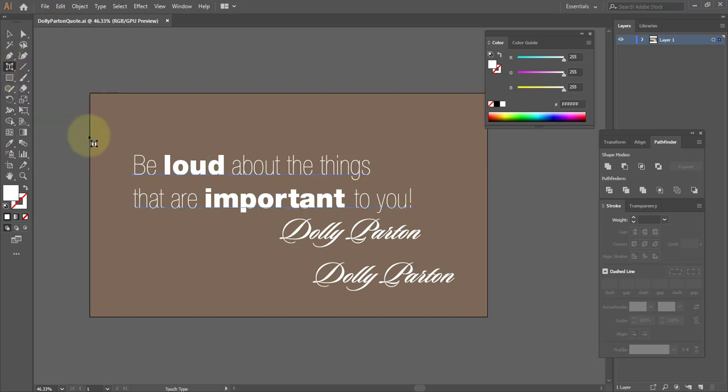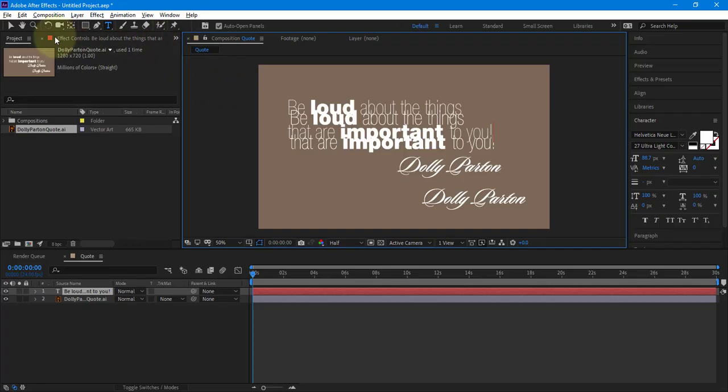Illustrator has this touch type tool where I can click on this and just move it left or right, and those changes will transfer into After Effects very easily. In After Effects I literally have to highlight the letter and adjust the kerning, then highlight the next letter and adjust the kerning. It's horrible. I'm going to undo. There we go. All right, so just be aware of that.